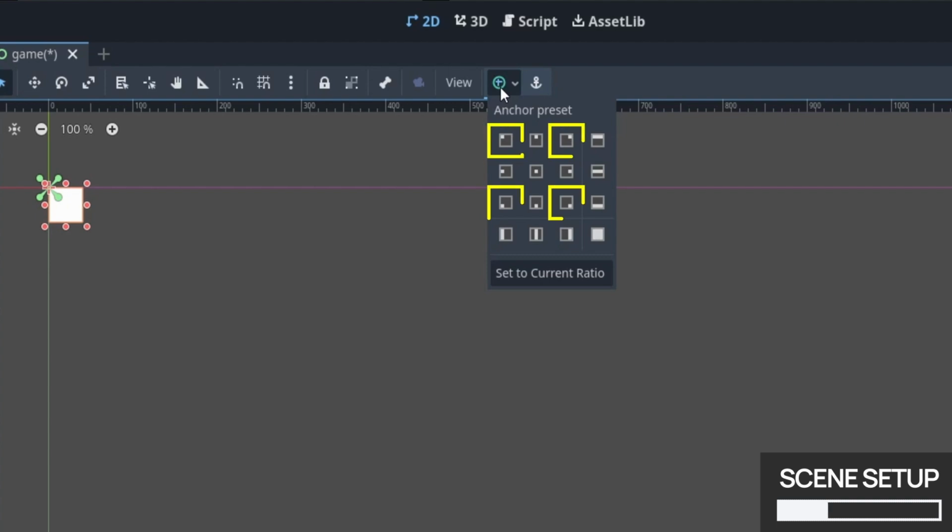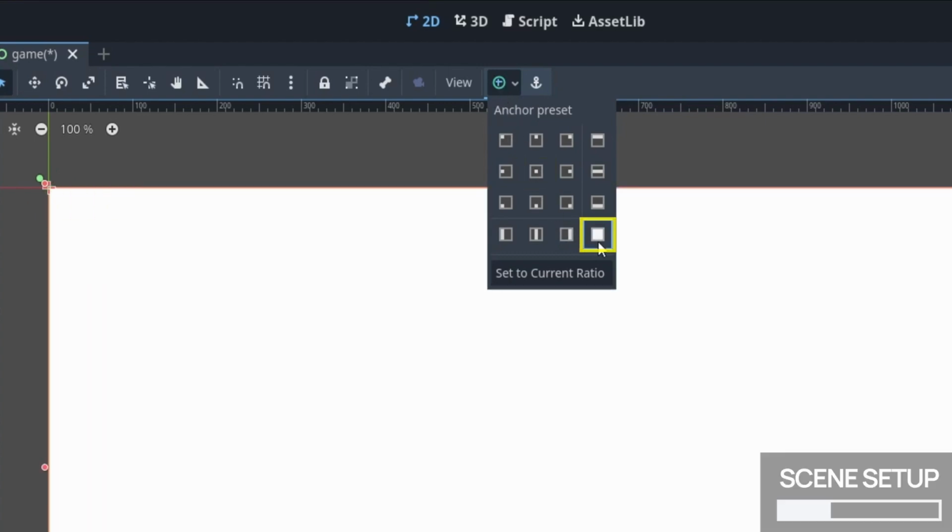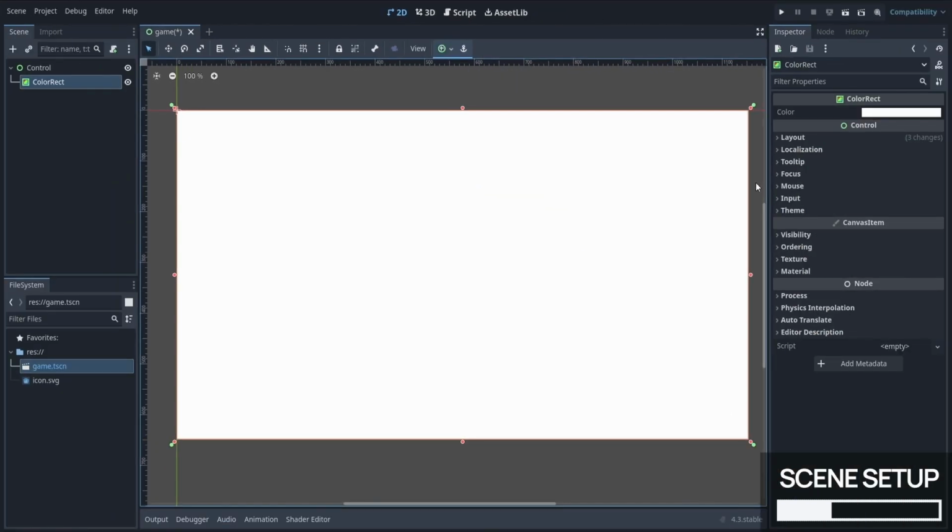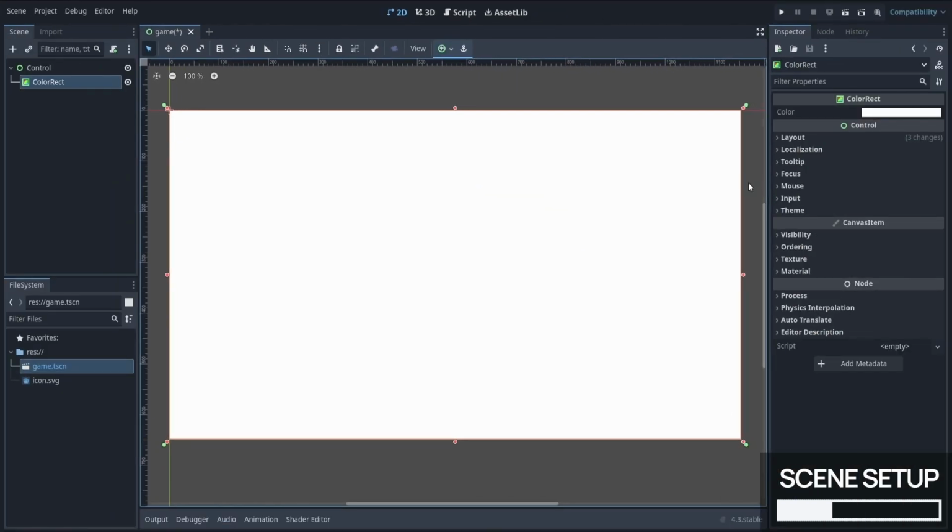Some presets will stick the node to a corner, like here, or a side, or to the center. In our case, however, we should use the full rect preset over here, to force our color rect to stretch to the size of its parent node, because as we saw before, its parent is the root node that itself stretches to the whole screen size.